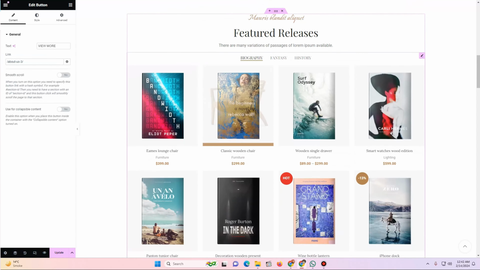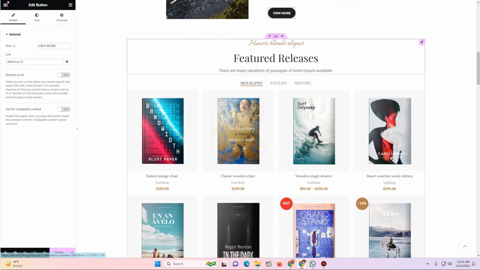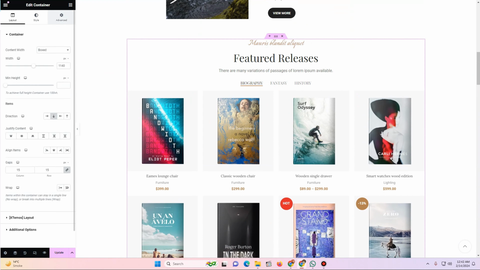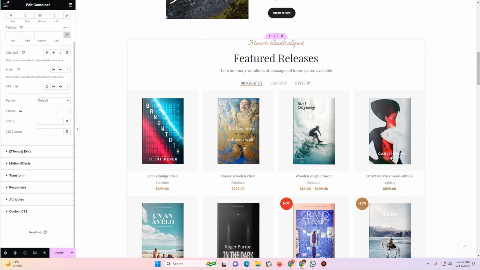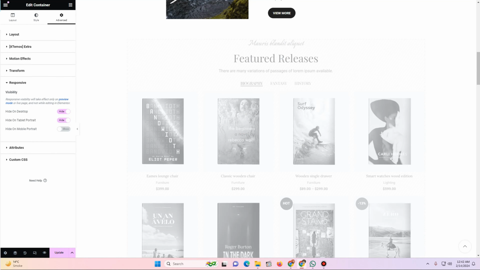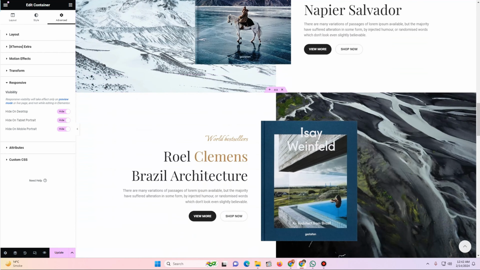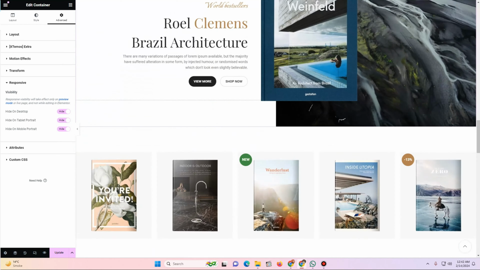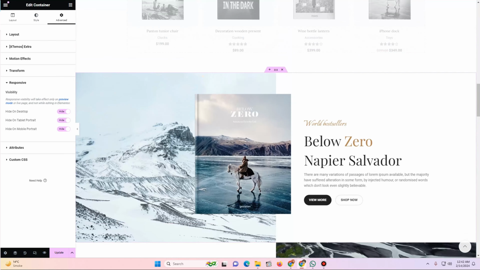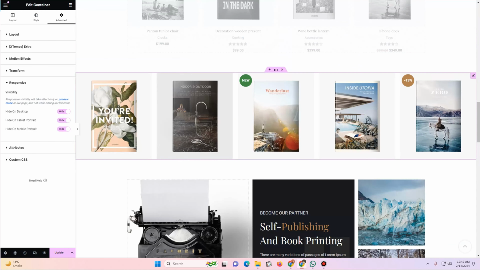So next up we have this featured releases. We don't actually need to have this featured releases section for now, but I'll just hide this section. So maybe in the future if he asks me to use a widget or a section like this, I'll have this prepared already. So I'll just hide this on desktop, tablet and mobile portraits for now. And then we have this section right here. This is the additional information about the other books that he might have. So I'm just going to delete this from here, and I'm going to delete this from here as well.